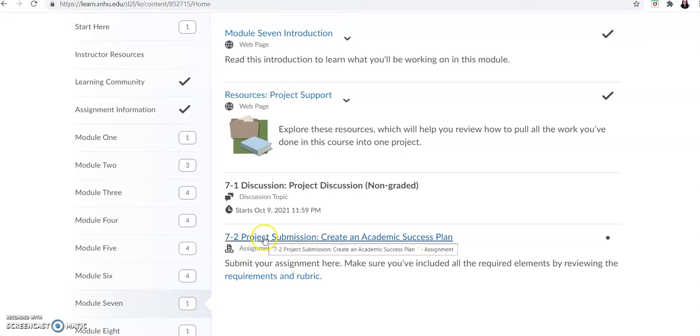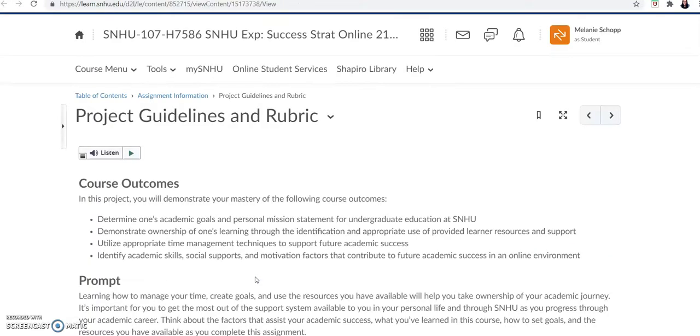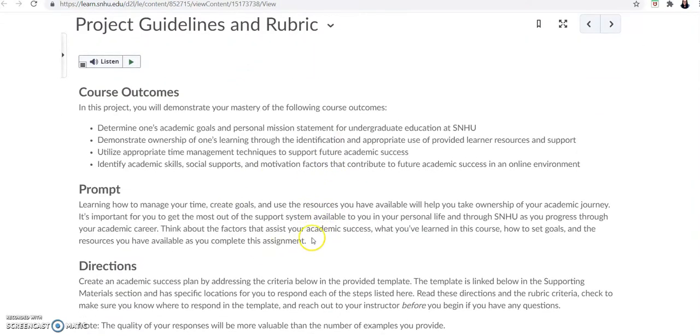Now, you can actually click right on this, but if you want to view the rubrics and the requirements and get the template, click right here on the blue. Remember, the blue always gets us to where we want to go. Once you click on that, it's actually going to explain the project to you. It's going to tell you why you're doing this, right?